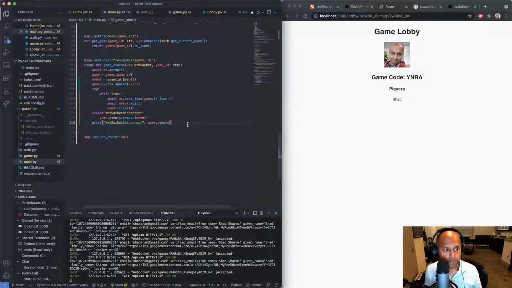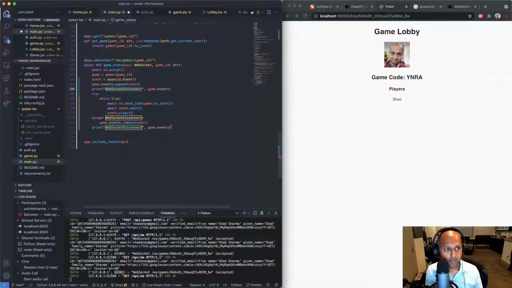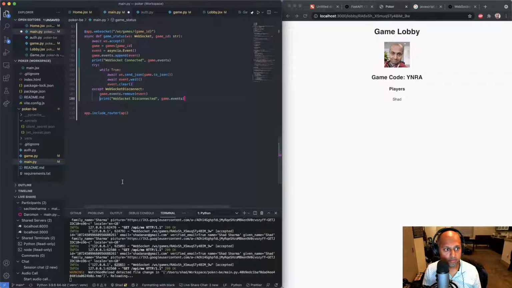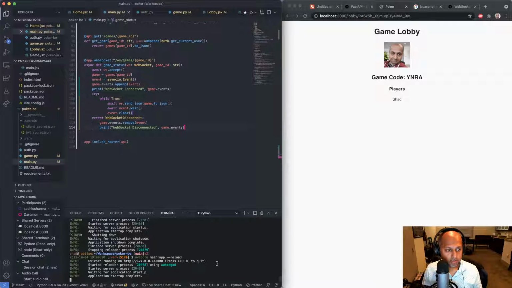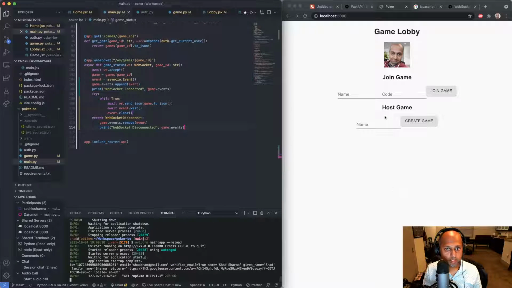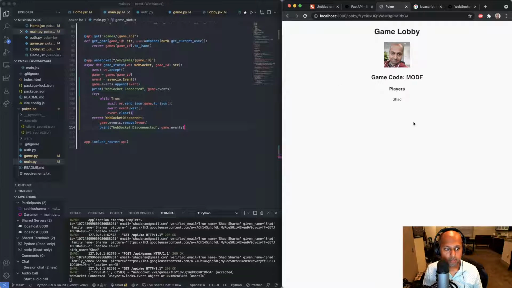You know what we should do? Let's put a couple more print statements. So here is a WebSocket accept. WebSocket connected. WebSocket disconnected. So now when we add an event, we can see the game events after we connect. And then here we disconnect. Event's gone. Let's restart. And let's create a game.